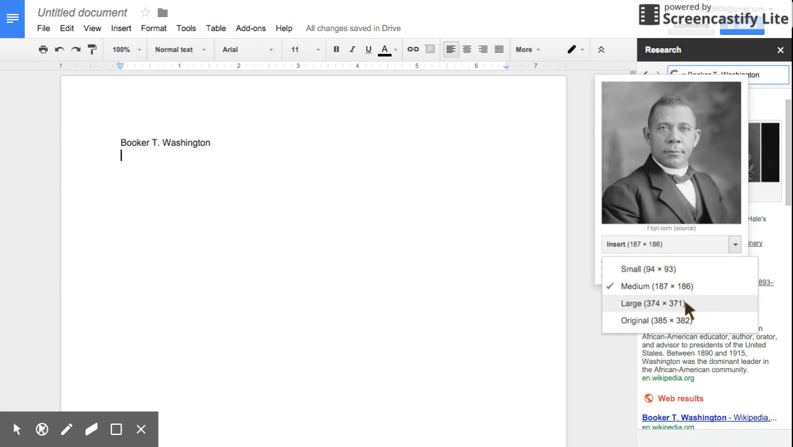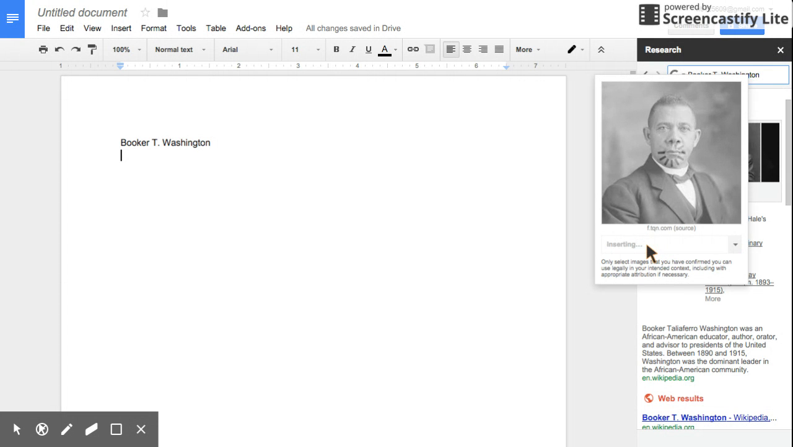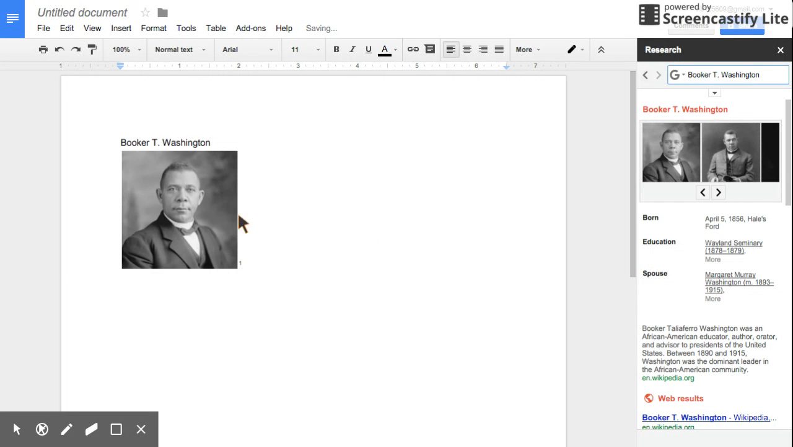You can pick which size you want: super big, the original, the small, medium. I'm going to stay with the medium. And then I'm just going to press insert. And then there's his picture.